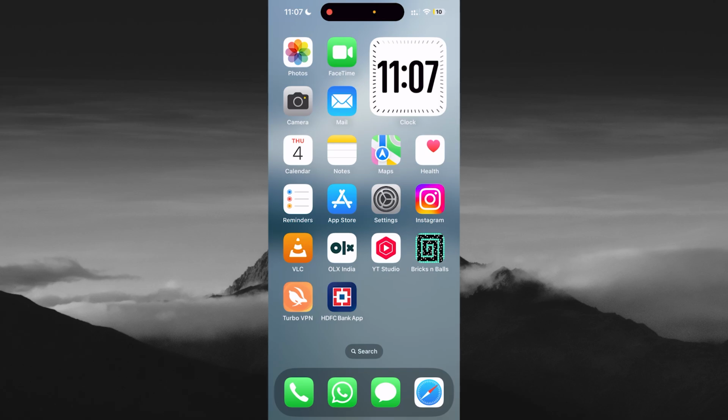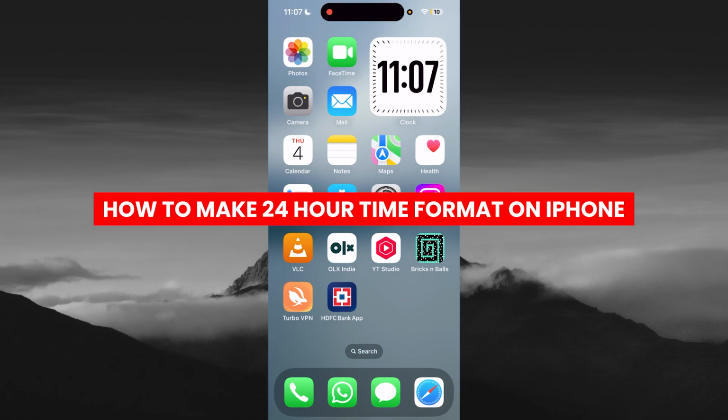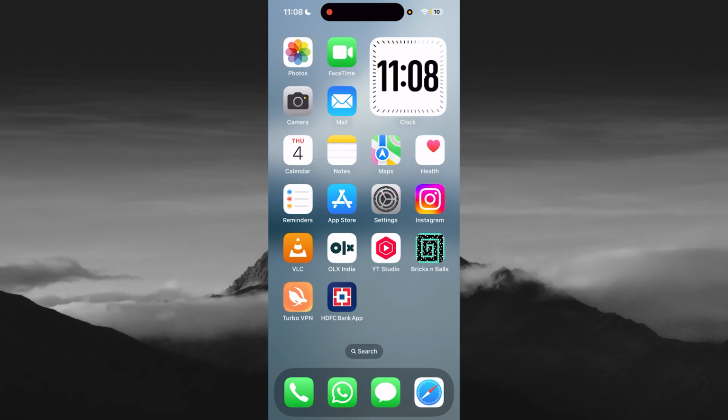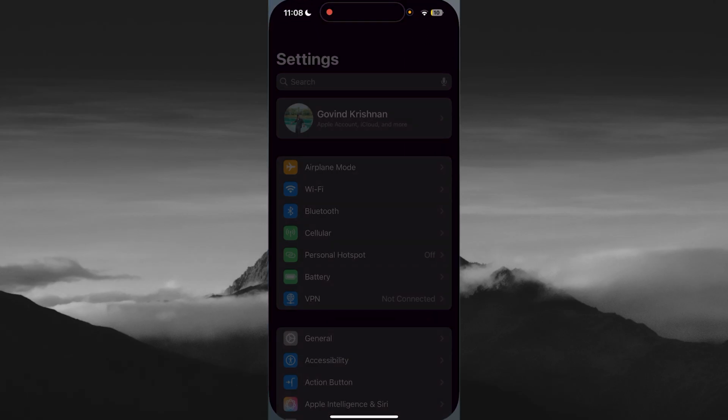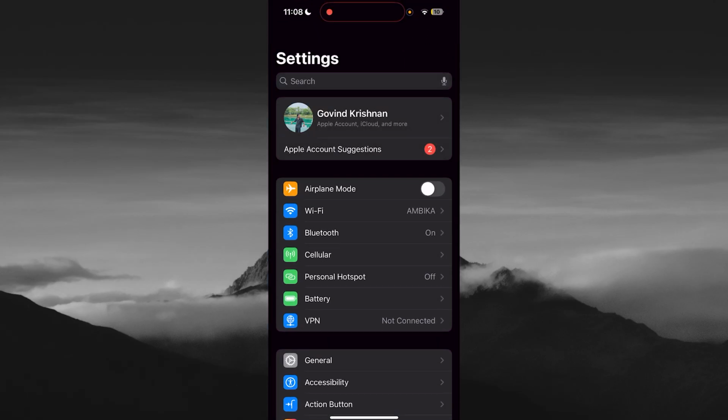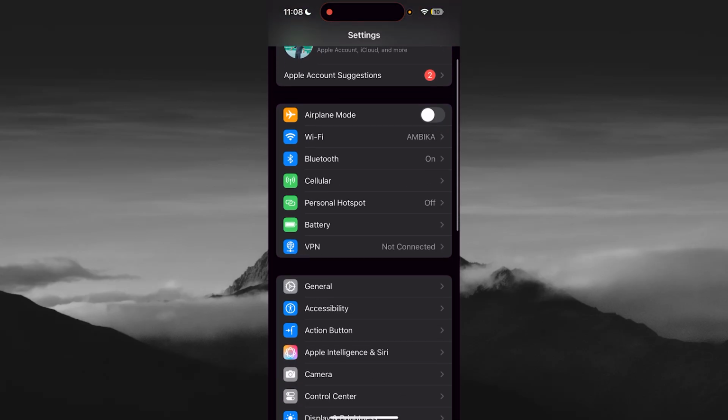Hello everyone, today in this tutorial I'll be showing you how you can easily make the time format 24-hour on your Apple iPhone. So in order to begin, what you'll have to do is open the settings application. Once you're in the settings application, scroll down and find the general option.